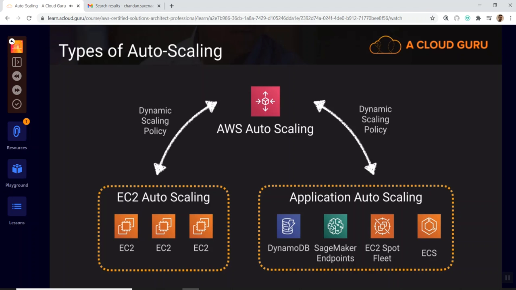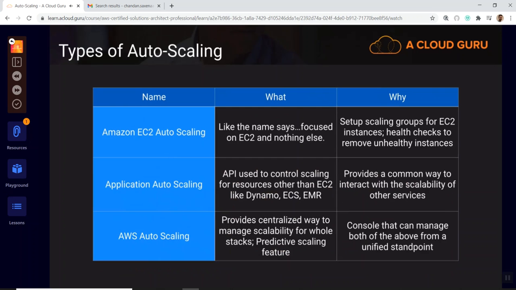So first and foremost, Amazon EC2 auto scaling has been around forever, and it does what the name says. It's mainly focused on EC2 and really nothing else. And we can set up scaling groups for EC2 that, based on health checks or metrics, spin up more instances as we need them.